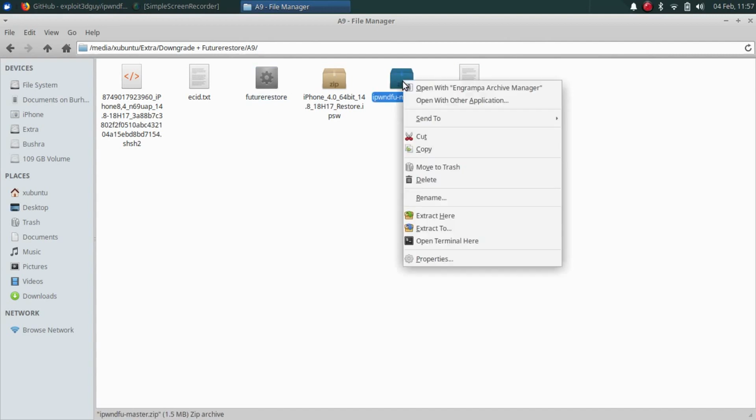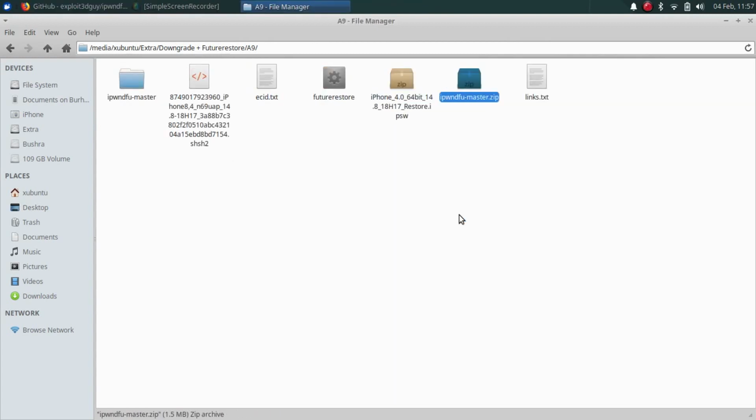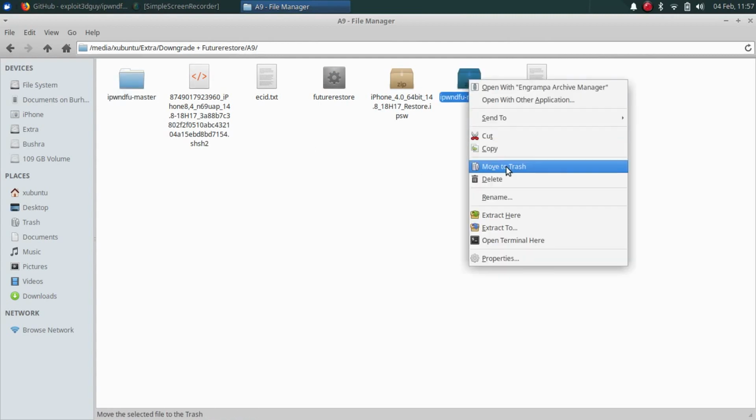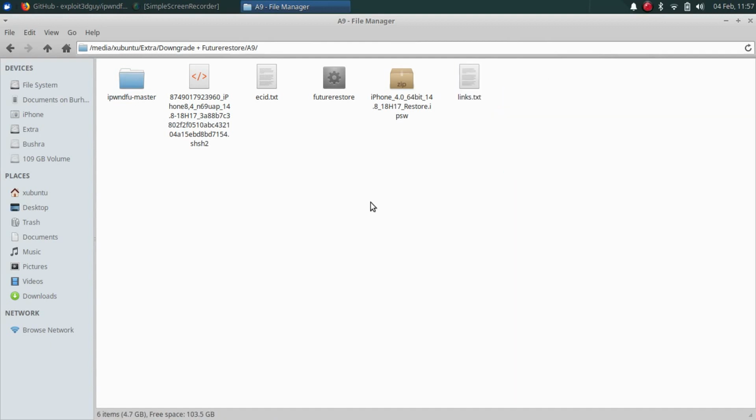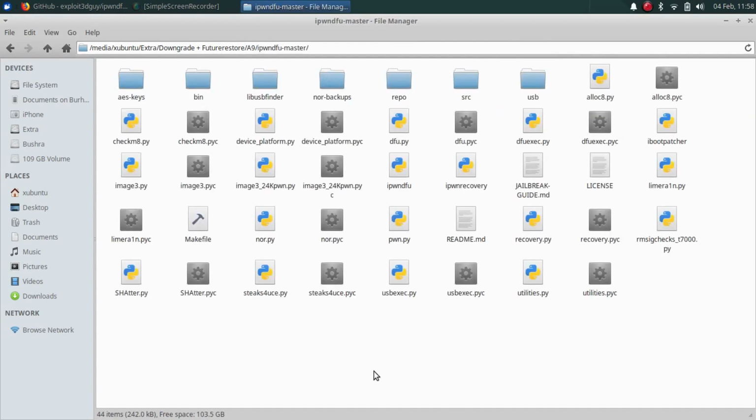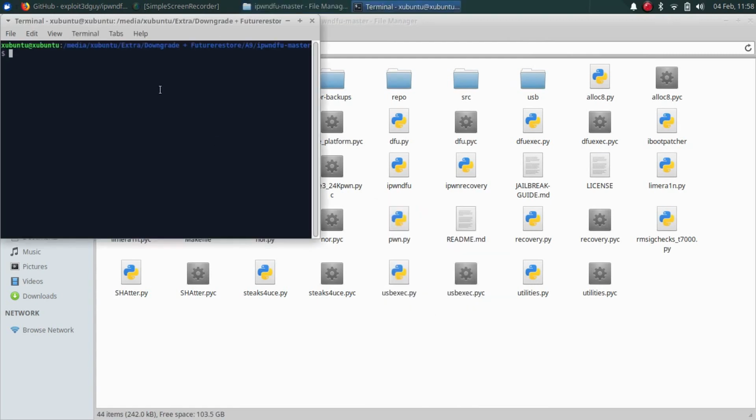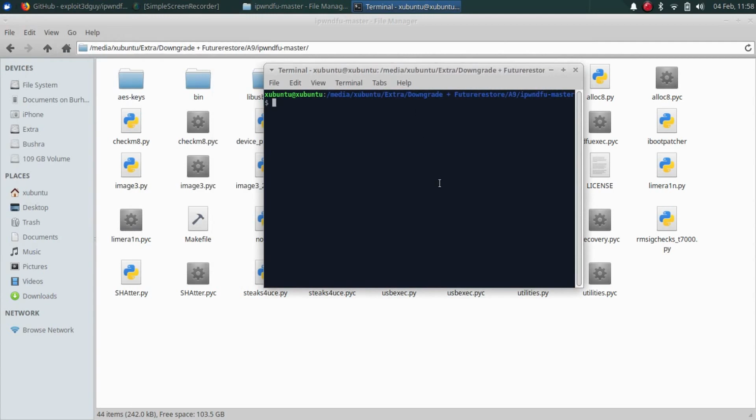Now extract iPhone DFU master that you have downloaded from the link. You will get this folder. Again, to reduce your confusion, I will delete it. Now open the iPhone DFU master. Right click and open a new terminal. Now put your device into DFU mode. You can just Google how to do it and do it right now. Alright, my device is now in DFU mode.